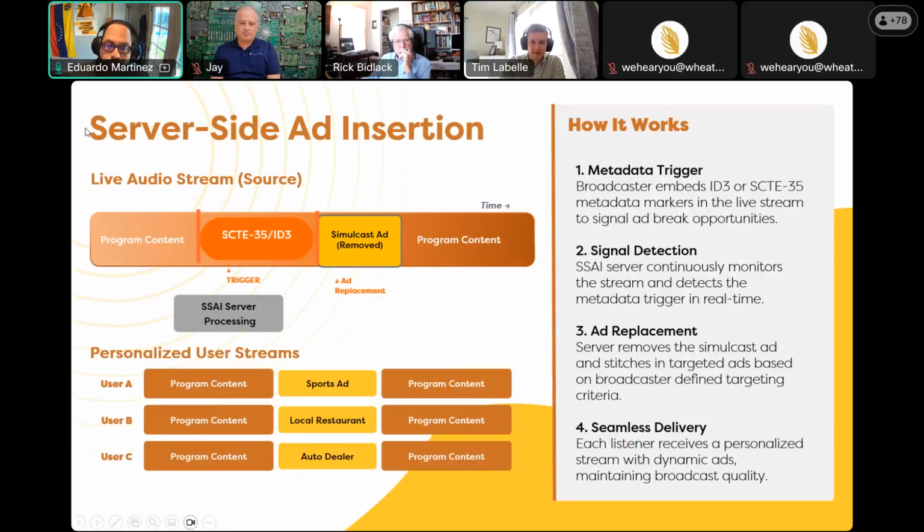All right, so let's take a deeper look at the server-side ad insertion process here. Again, it all starts and ends with metadata. In this particular scenario, we have a live linear stream. We're sending signaling metadata. This could be ID3 or SCTE-35. On the server side, we're constantly detecting the presence of that metadata. Once that metadata trigger is received, we can then trigger server-side ad insertion to replace a simulcast ad, for example. The ad decision engine from there has all of the users that are connected and all the targeting data that Tim was talking about come into play with the ad decision engine that picks a specific ad to be stitched in.